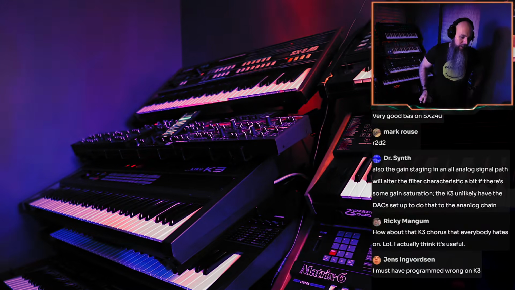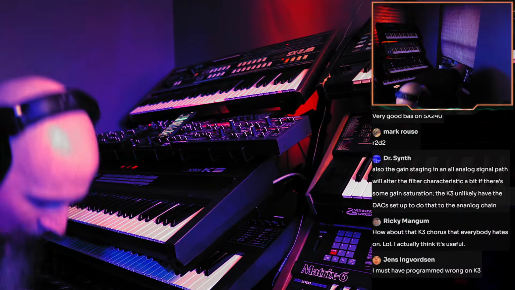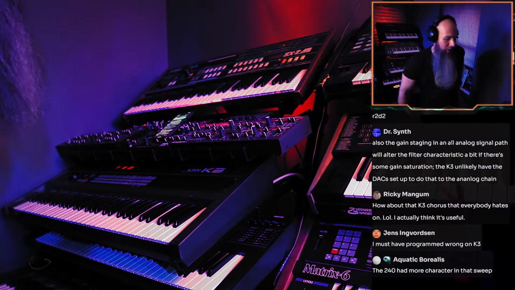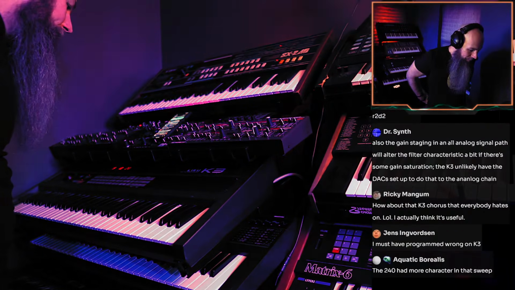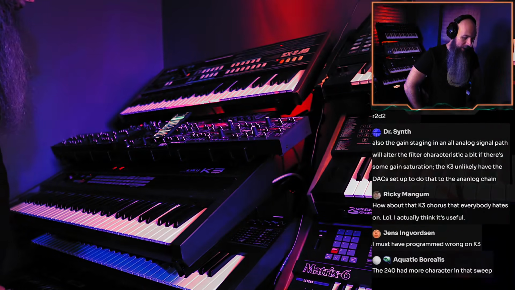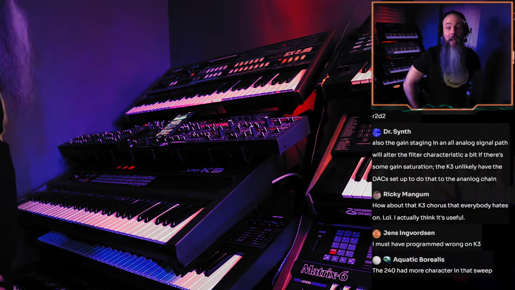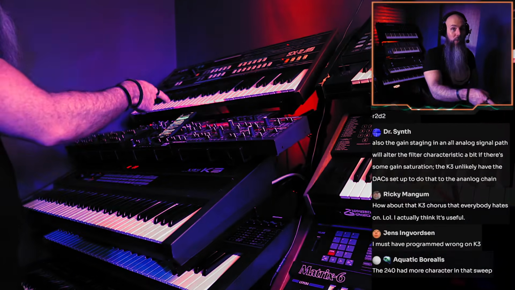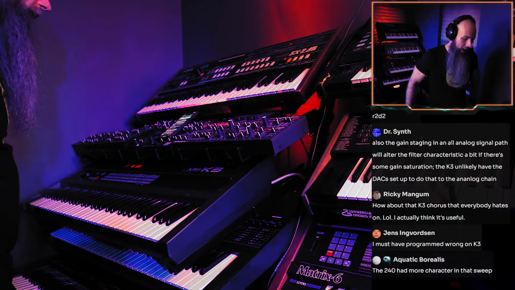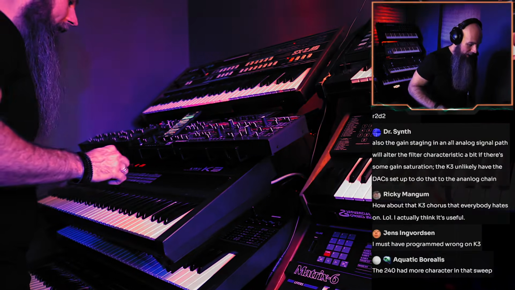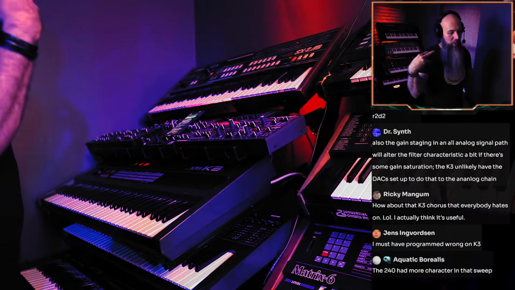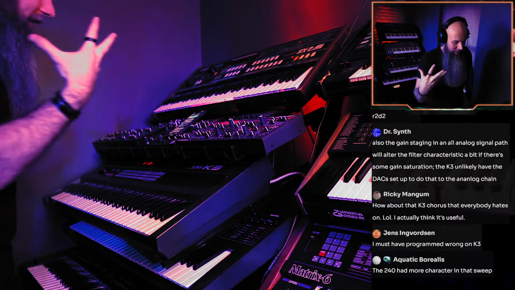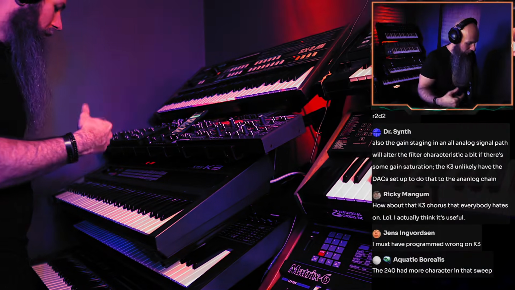Yeah, so Dr. Synth is pointing out some stuff about gain staging, and that is the big difference between filters and how they'll sound, I believe. Ricky says, how about that K3 chorus that everybody hates on? I don't hate on it at all. I think it is much better than the one on the SX-240. Yes. 240 had more character. It does have just more of that magic sort of SSM edness to it.